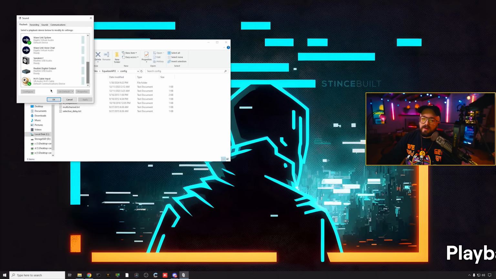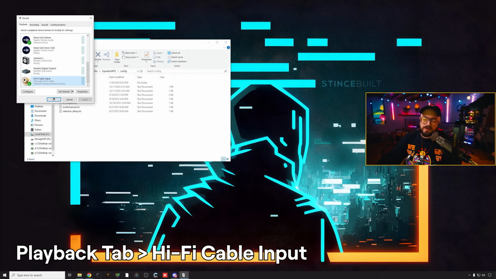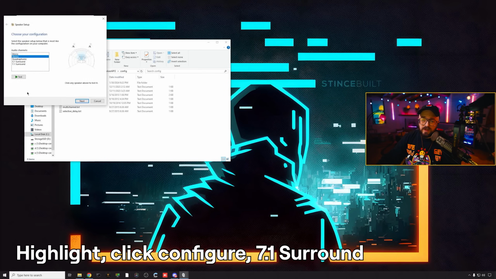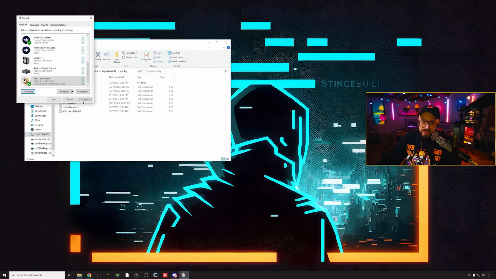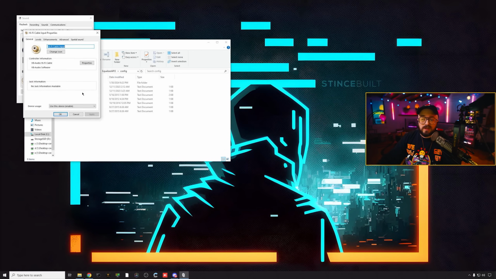We'll want to scroll down, and we'll want to find the hi-fi cable that we just installed. With it highlighted, you'll click Configure. We'll select 7.1. We'll click Next, make sure all of that is checked, and then click Finish. Once that's done, you can click Properties. You can rename this to whatever you want. I'm going to name it ArtTune as I have before.